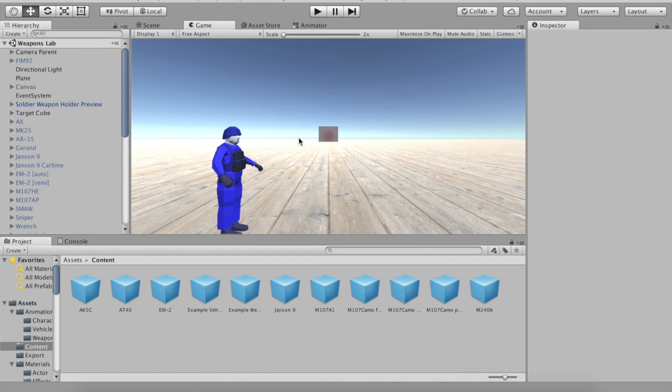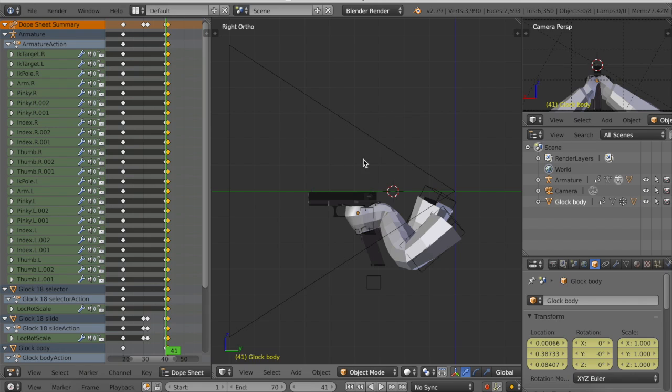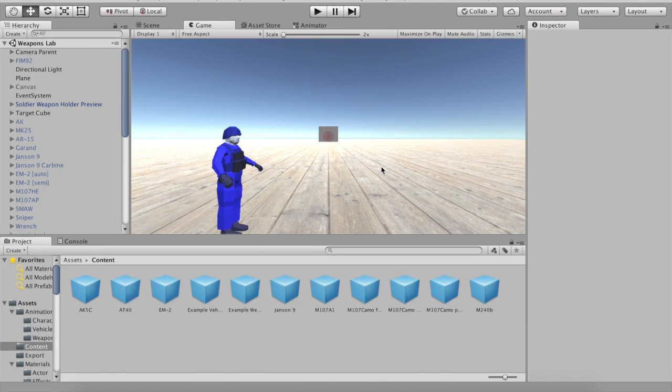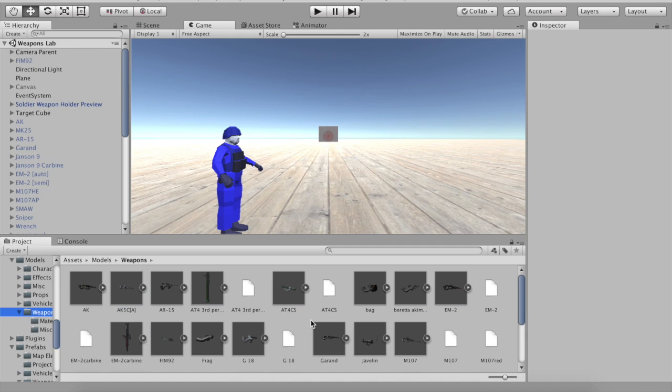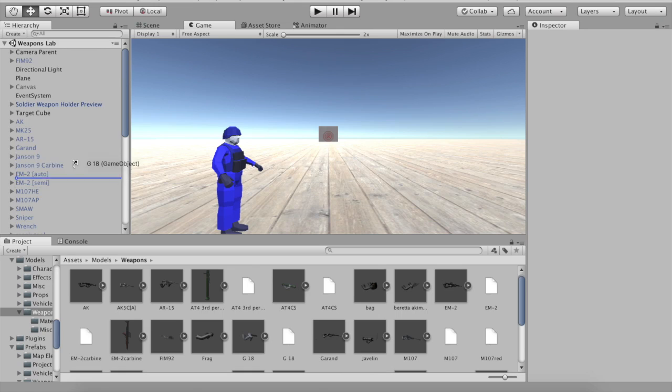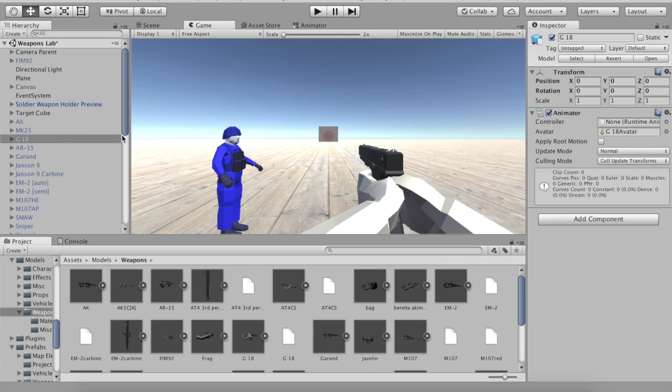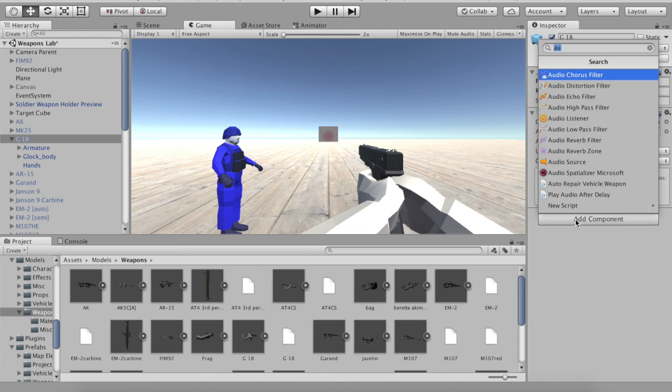So here we are in Unity. I'm just gonna save again, make sure everything looks right. Yeah, so back in Unity. And yeah, so you're gonna find under Models, Weapons, there it is. Click on it, drag it up into your hierarchy, put it wherever you like. I put it near the top.